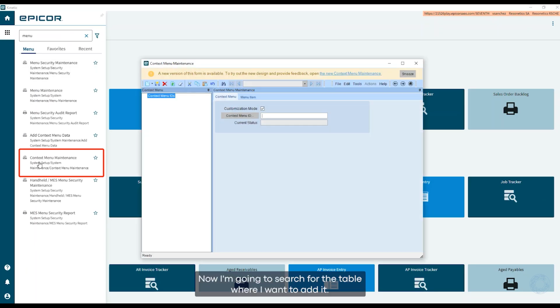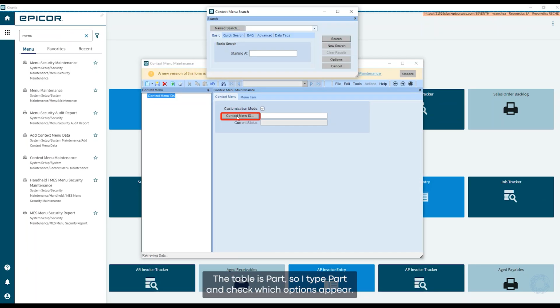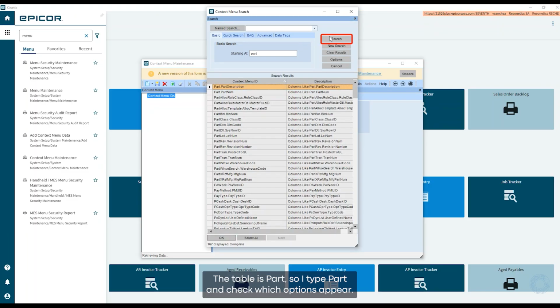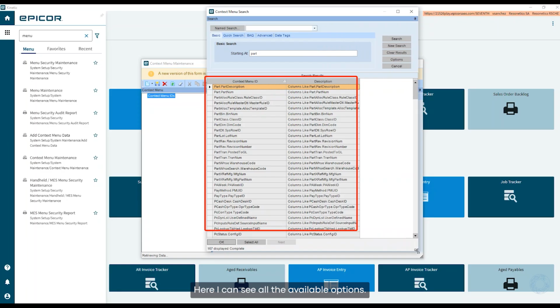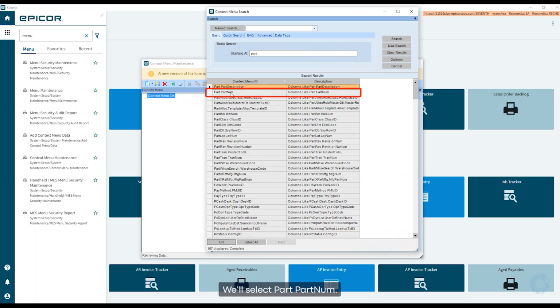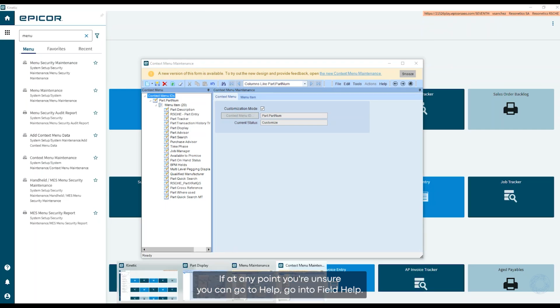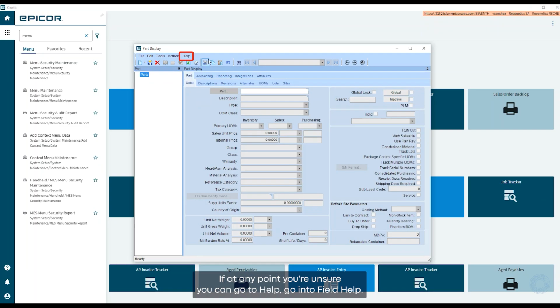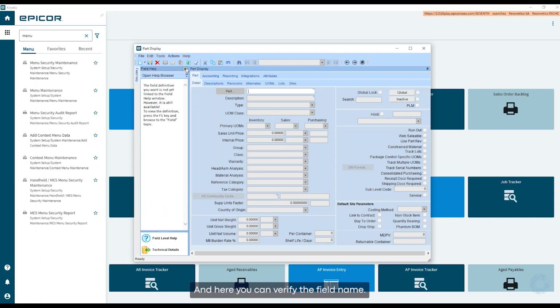Now I'm going to search for the table where I want to add it. The table is Part. So I type Part and check which options appear. Here I can see all the available options. We'll select Part Num. If at any point you're unsure, you can go to Help, go into Field Help, and here you can verify the field name.